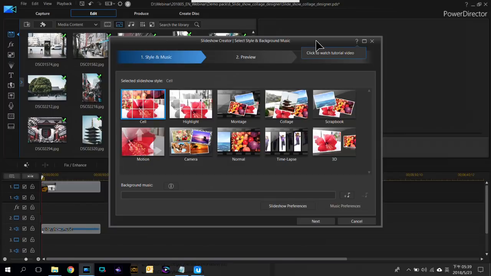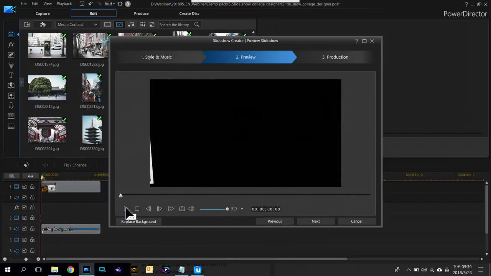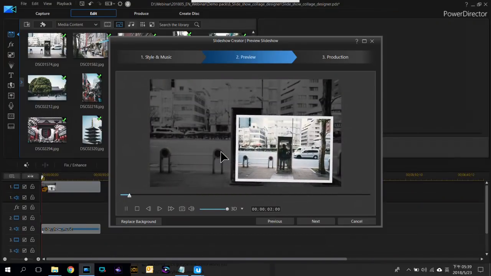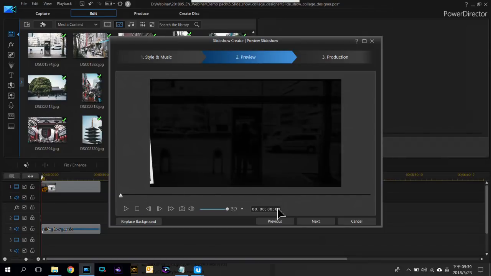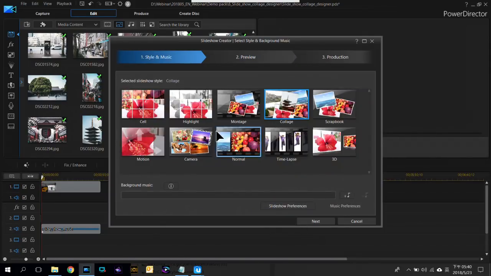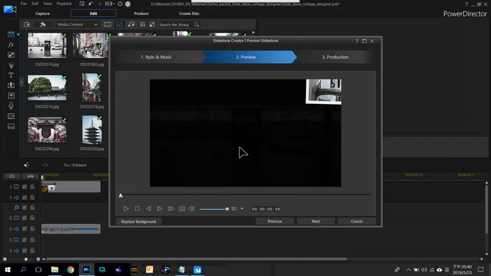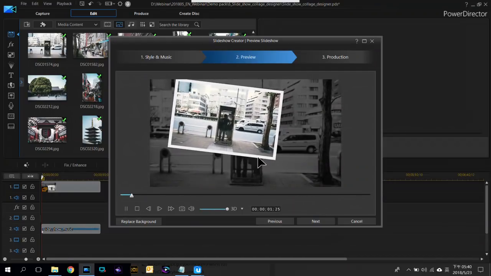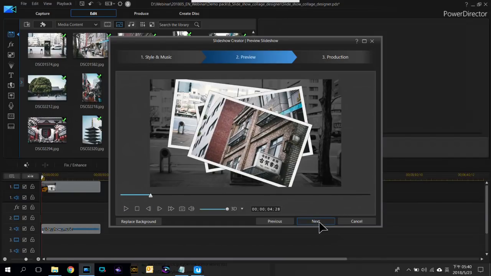Now you'll enter the slideshow creator, and you can select a different template. Maybe we'll try the collage first. Then we can just go to next. Then you can preview and have a look. If you don't like this one, you can simply go to previous and select another template. Then you can preview again. Once you think it's done, you can go to next.